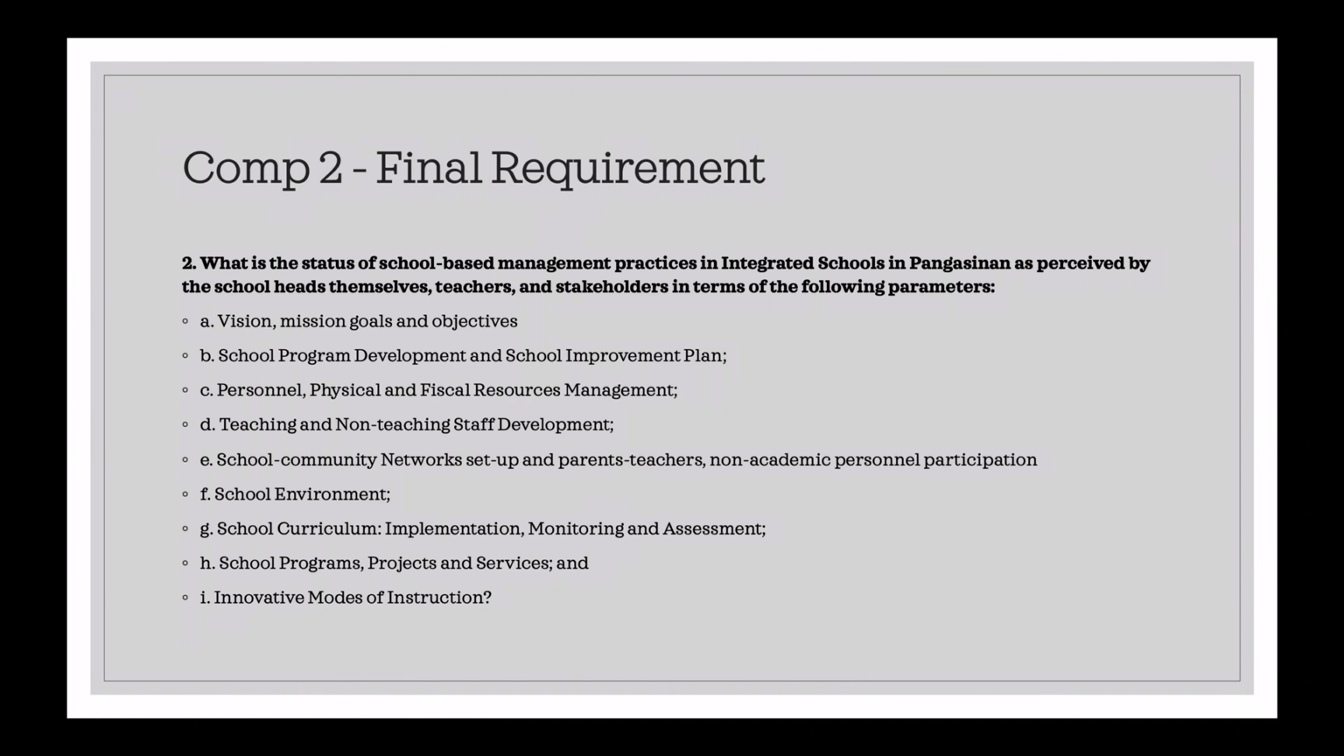Number 2, what is the status of school-based management practices in integrated schools in Pangasinan as perceived by the school heads themselves, teachers, and stakeholders in terms of the following parameters? So we have 9 parameters below. Letter A, we have vision, mission, goals, and objectives. B, school program development and school improvement plan. C, personal, physical, and fiscal resources management. D, teaching and non-teaching staff development. Letter E is school community networks setup and parents, teachers, non-academic personal participation. F is school environment. G is school curriculum, implementation, monitoring, and assessment. Letter H is school programs, projects, and services. And the last one, letter I, innovative modes of instruction.